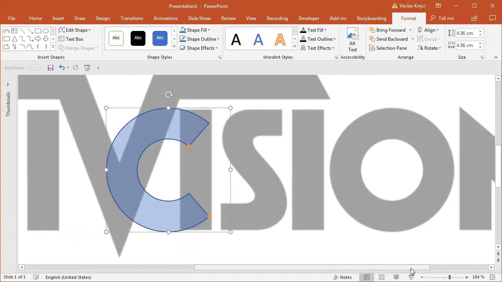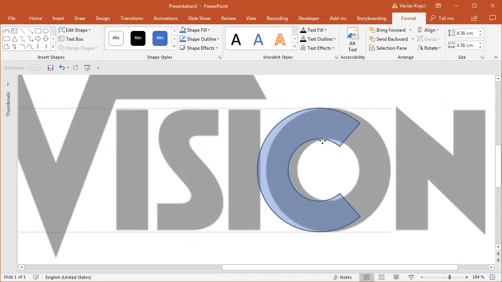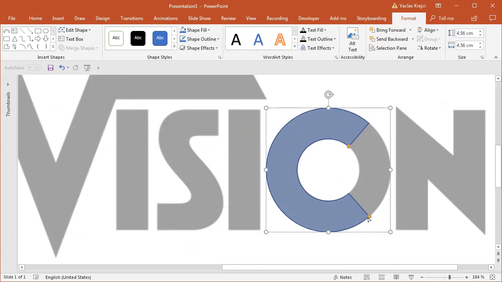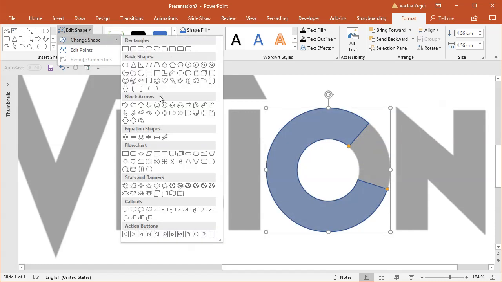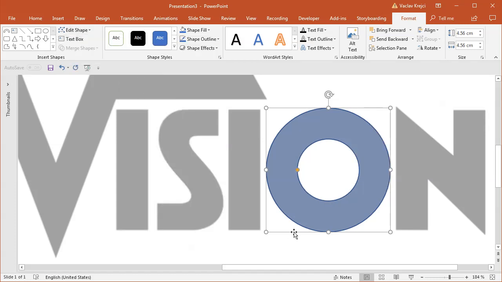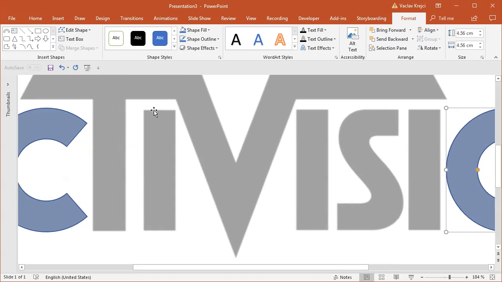And I will use this shape one more time, but this time for the O letter. You can see I can either move this all the way to this, or I can select edit shape, and change this shape to this shape, which is circle hollow. And suddenly, now I have this O letter. The next easy one are, of course, those I letters, because those are just rectangles.